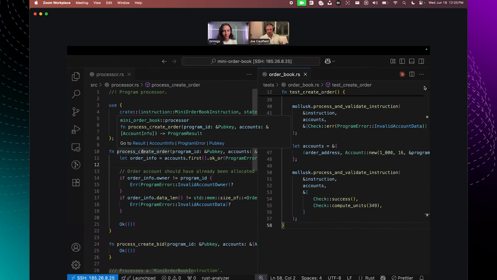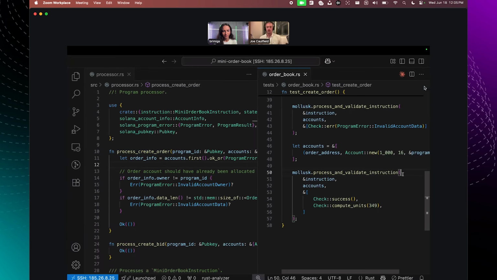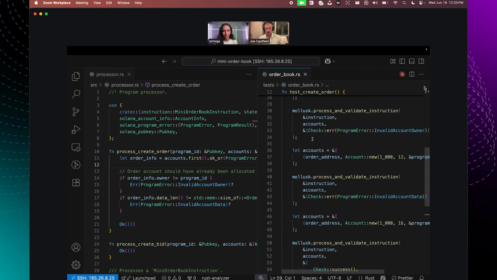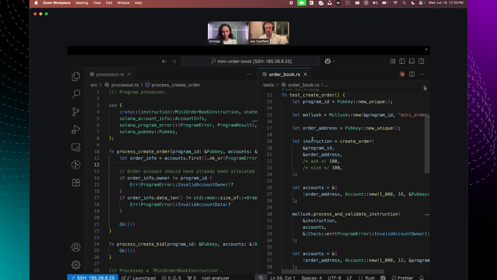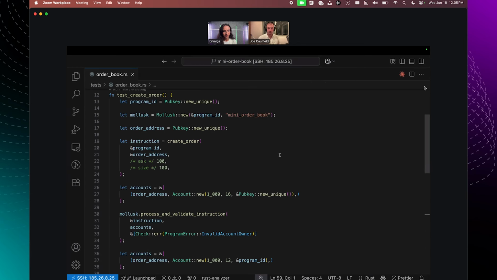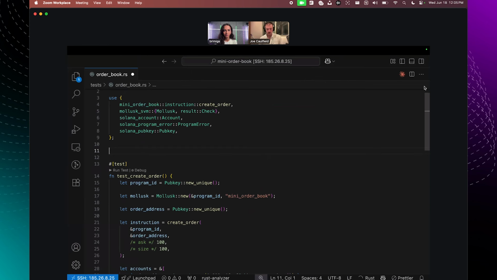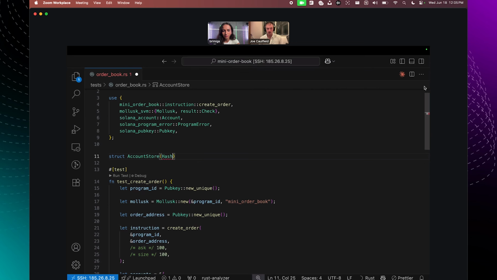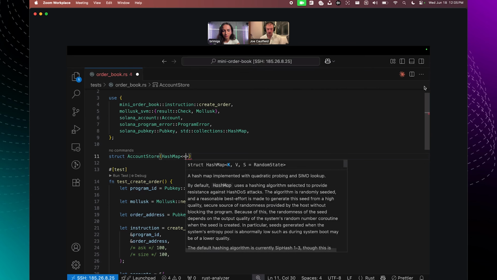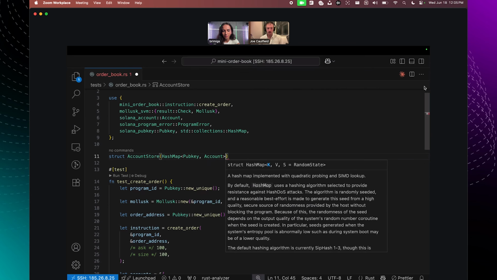Yeah, so this is pretty sweet for writing program tests. And one new feature that we have, there's a lot of cool stuff I could show you. I mentioned earlier that some of these other test frameworks are better if you want persistent account state. Well, you could do something like this and say, I want to have an account store, and you could just have a hash map of key to account.